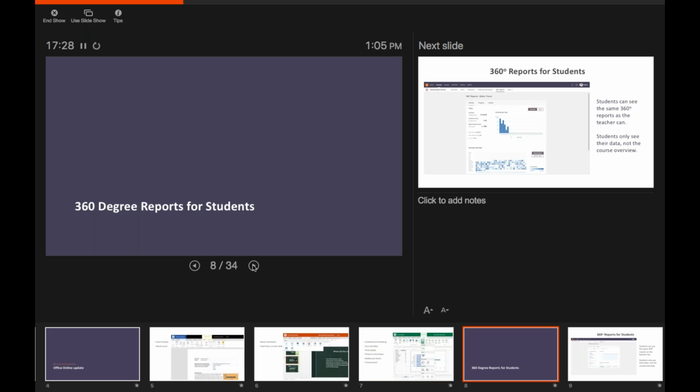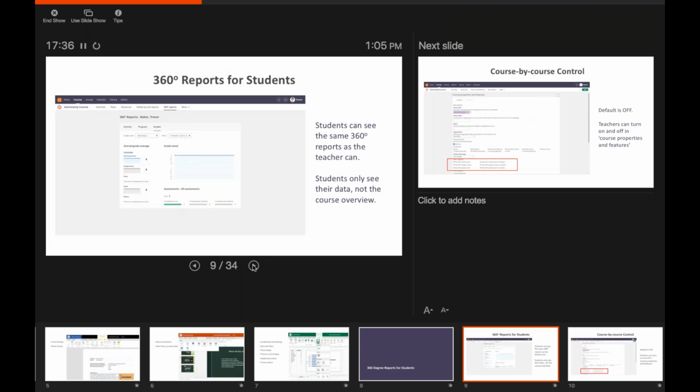The teacher in me is super excited about this next piece, the 360 reports for student consumption. You know, in the day and age where we want students to own their learning and to show us some student agency, I think this is a really nice improvement to the platform.